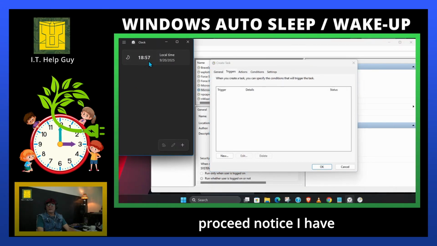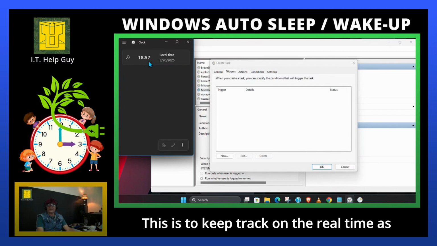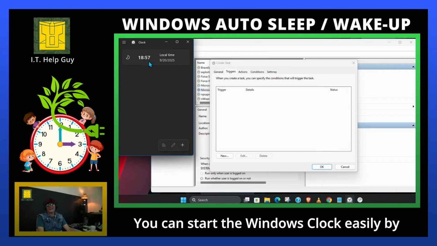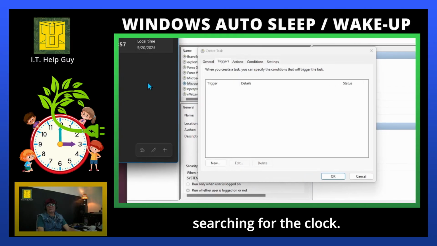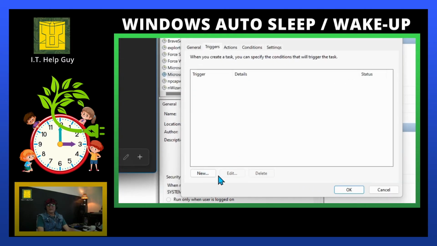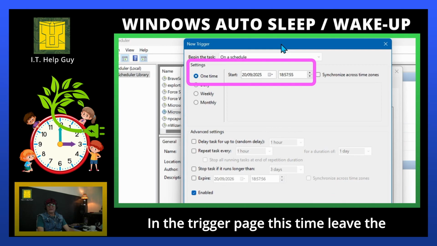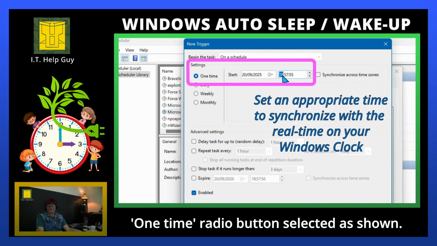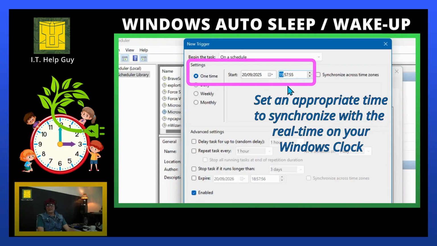Before we proceed, notice I have opened up the Windows clock. This is to keep track of the real time as the event takes place, so you know what's going on. You can start the Windows clock easily by searching for the clock. In the trigger page, this time leave the One time radio button selected as shown. This is because we don't need a mock to run every day.